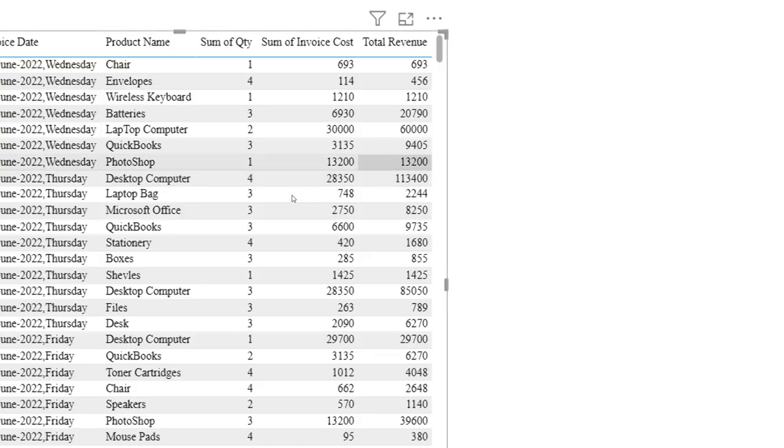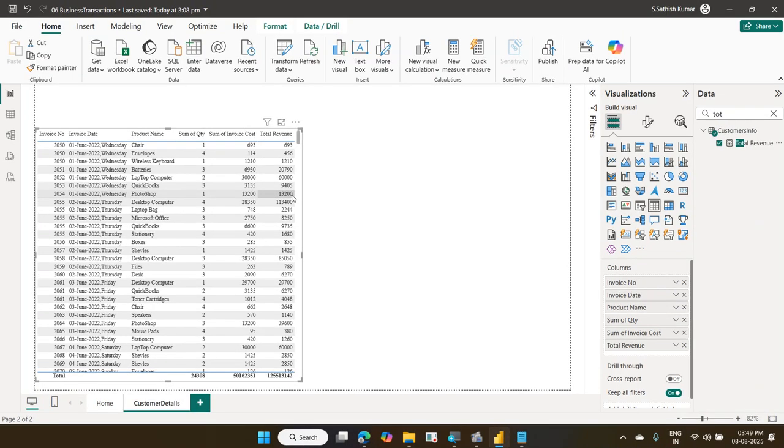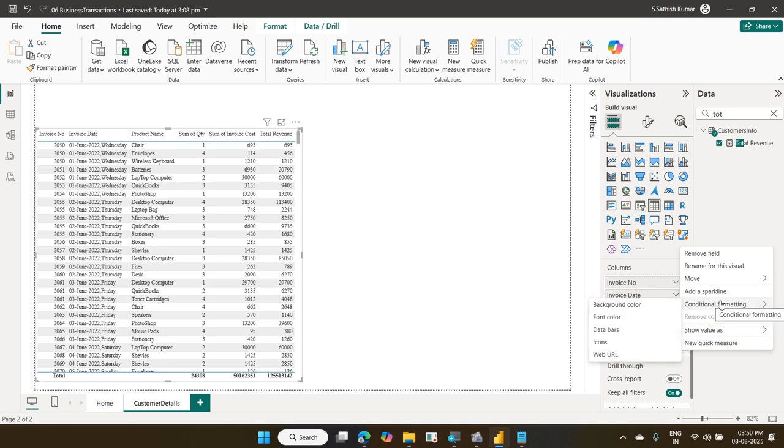Select this column, total revenue. Click on the arrow mark of the total revenue. Conditional formatting: background color, font color, data bars, icon sets. Let me go with the icon sets, like emojis, traffic signal color icon sets. So let me go to the icon sets.